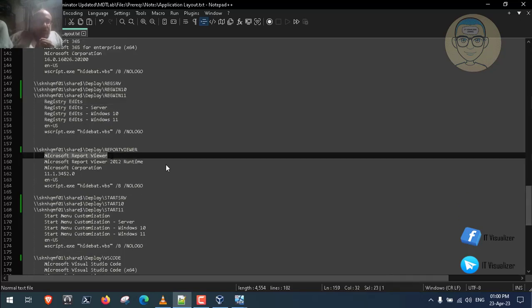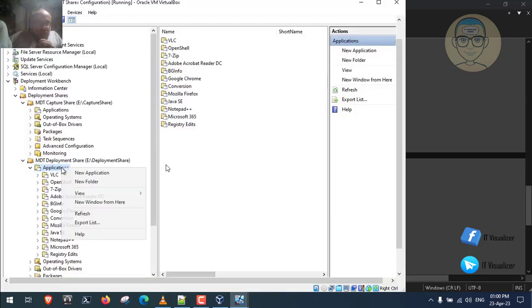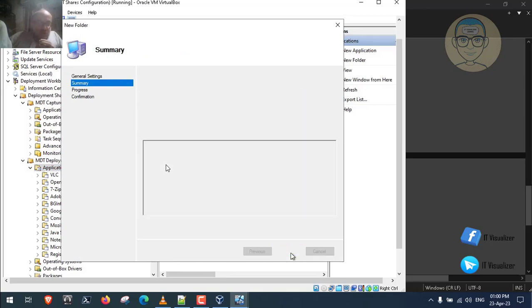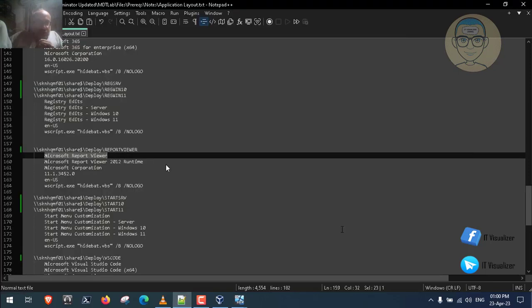The other program is Microsoft Report Viewer. This is optional because this is needed when you install the WSUS role feature on a server. It needs Microsoft Report Viewer so you can see reports in the WSUS console. So this is one of the things.